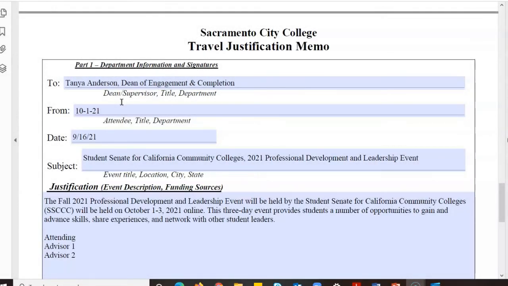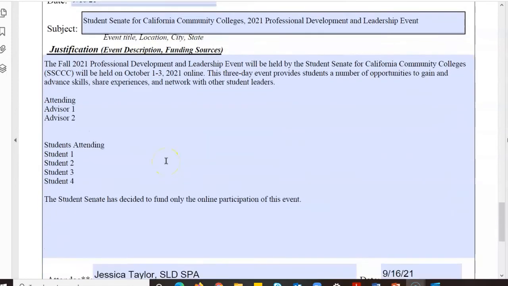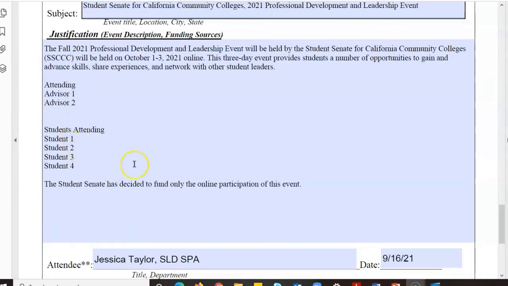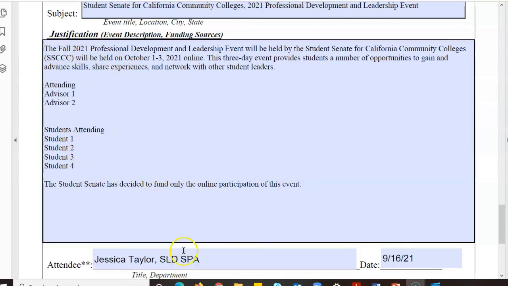This document will then be given to the Student Leadership and Development Office to process through our department. On the third page, you'll see an example of a travel justification memo, which should be addressed to the Dean of Engagement and Completion, which houses our Department of Student Leadership and Development. Make sure to include who is attending on the justification, as well as a brief event description, and sign below. We've just completed a travel authorization for student travel outside the classroom.